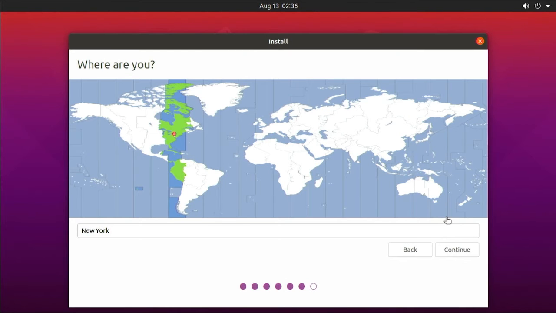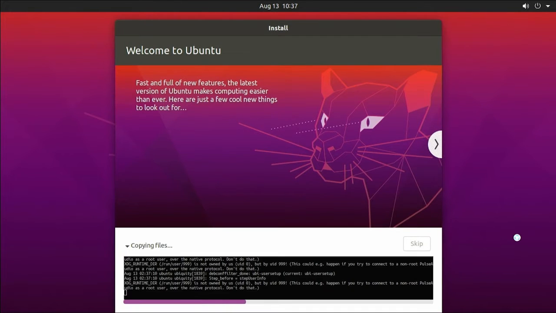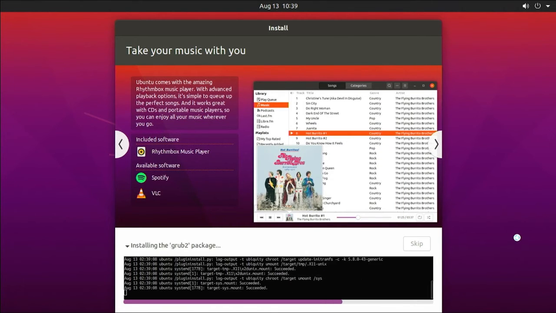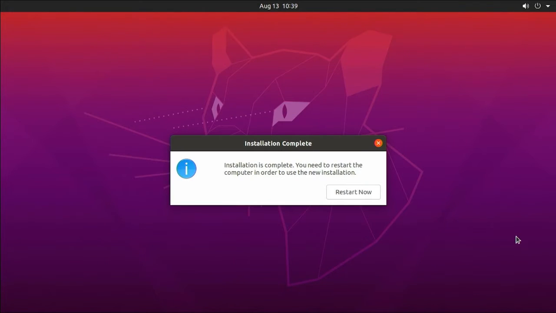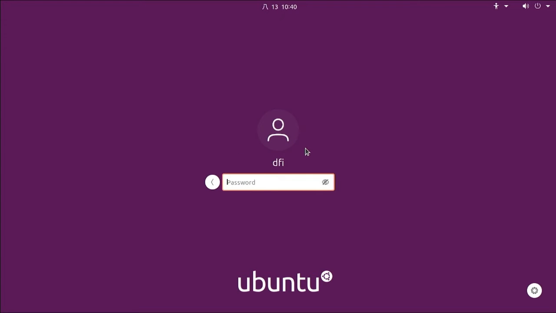At the next screen, choose the time zone you're located in. Enter your preferred ID and password. And then, wait for the system to install. The installation usually finishes in 10 minutes. After the installation is done, the system will reboot automatically. Click the username and enter the password to log into the desktop.